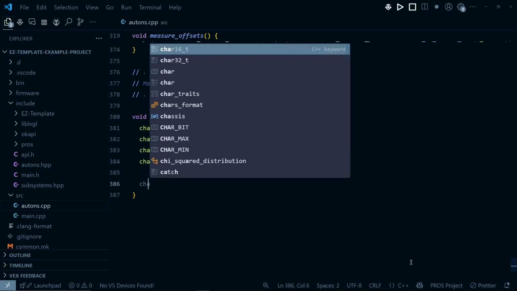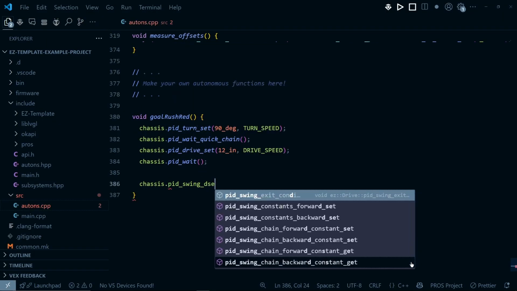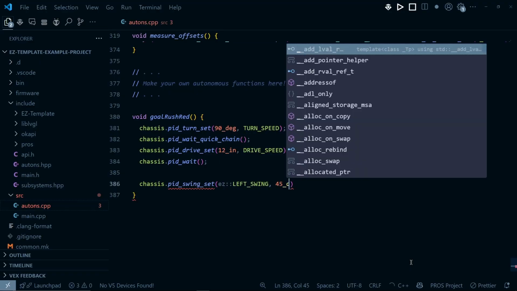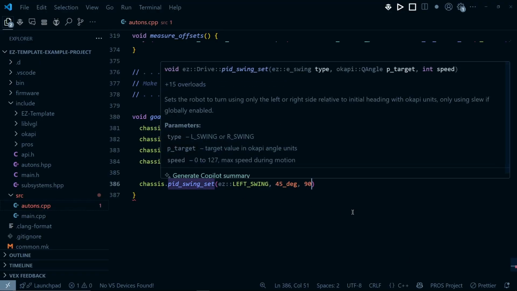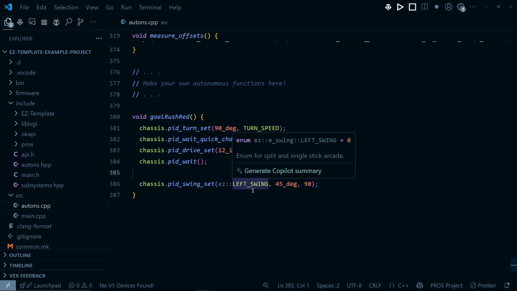There's also swing movements, which is chassis.pid_swing_set, and then you can do ez::LEFT_SWING, then you do 45 degrees and 90 speed. This basically will swing the left side of the drivetrain. It will only drive one side of the drivetrain while the other side doesn't move at all. So it'll kind of swing the drive around.